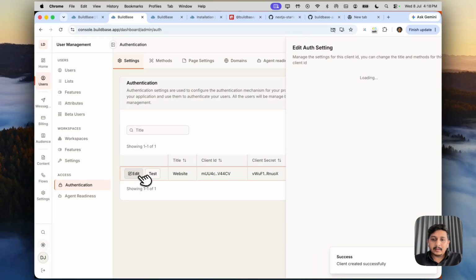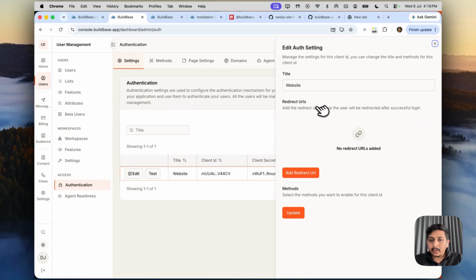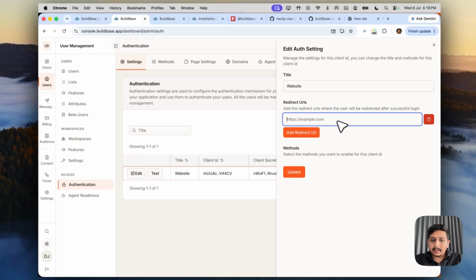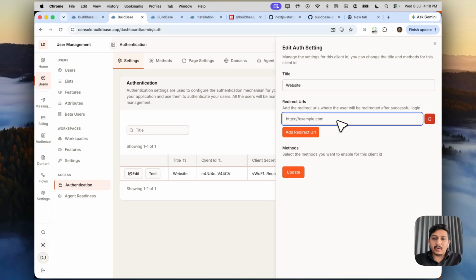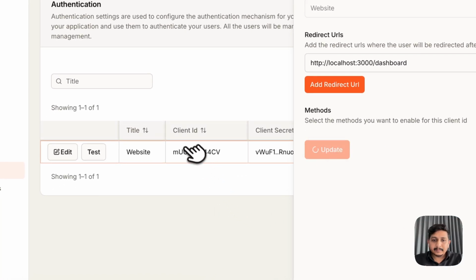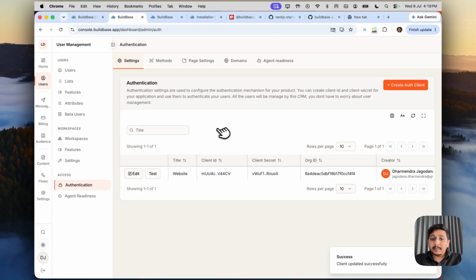Now I'm going to edit. In the edit form, what you have to do is add a redirect URL. Let's say you have a website, right? Currently we are in the localhost. So what will be the path of redirection after the user logs in successfully? For now, let me add the localhost dashboard. Now update. So this is the front end only.